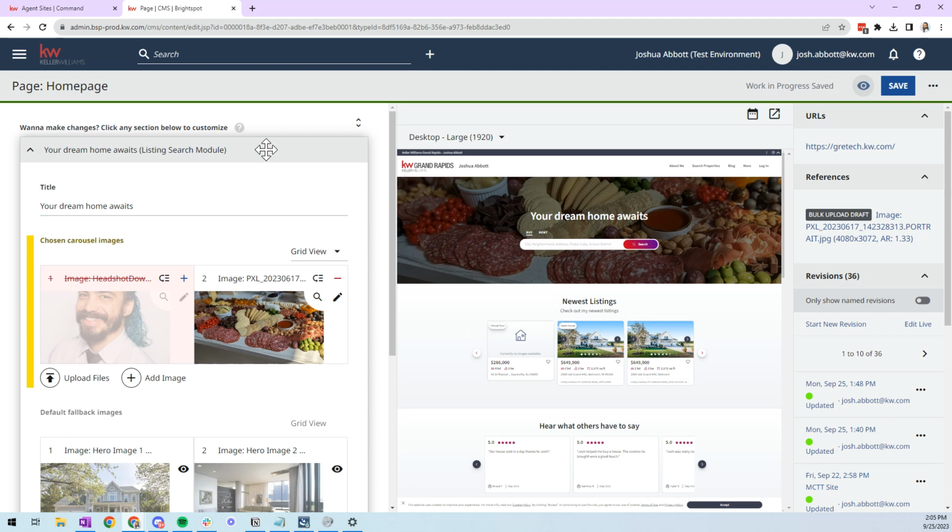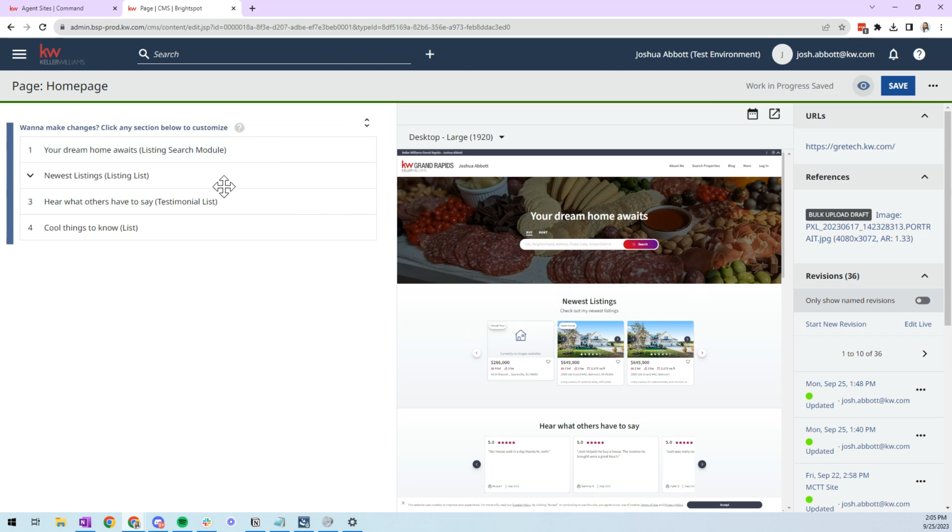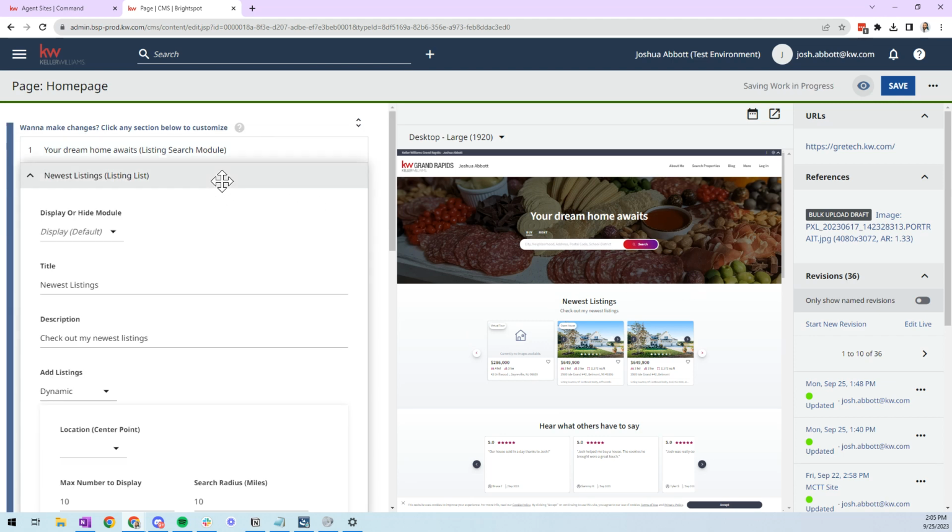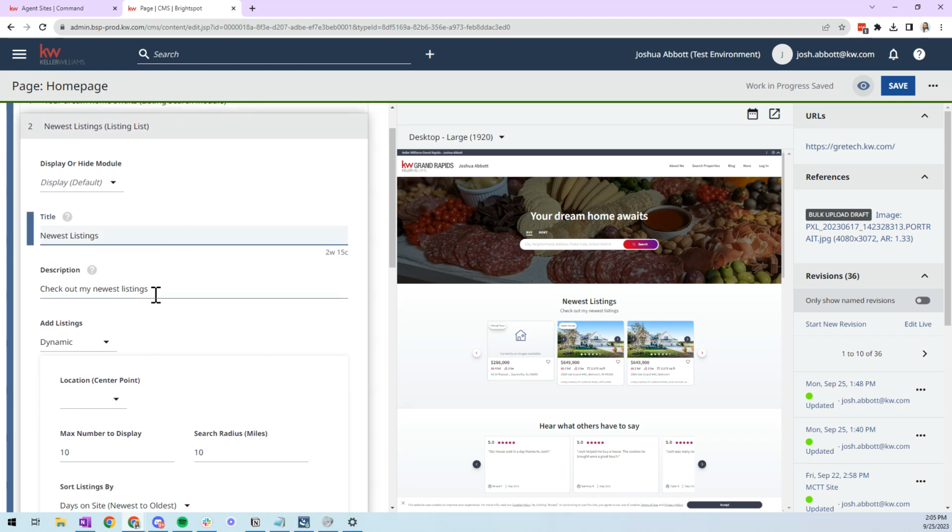So let's say we got that all set there, got our text, got our image, and then we're actually going to go to the listings list. And this is the most complicated module here. Bear with me, it's a very cool tool. Same thing as above, we have our title, so we can change this to whatever you want. And then we have the description right underneath it. So check out my newest listings. You can see the page just refreshed and it says whatever you want there. But I don't actually like that, so I'm gonna swap it back.